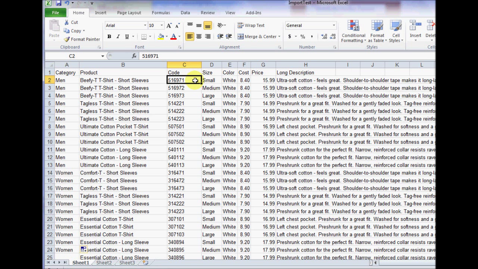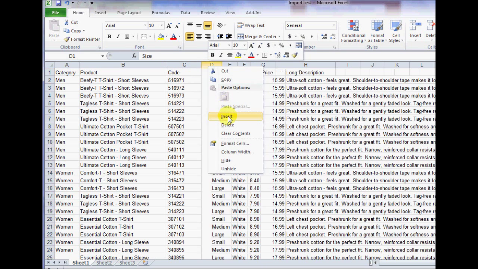Some exported files may already contain the photo name, but you can import without it. If you're going to be creating your photos later, the autofill function can save you some time. In this example, I'll name the photos using the part number in column C. First, I'll insert another column and name it Photo.